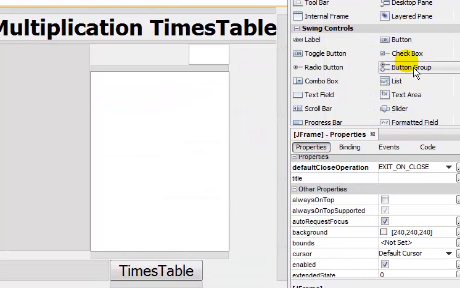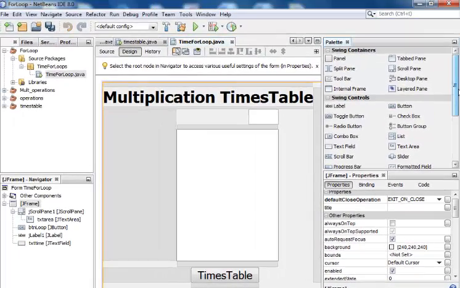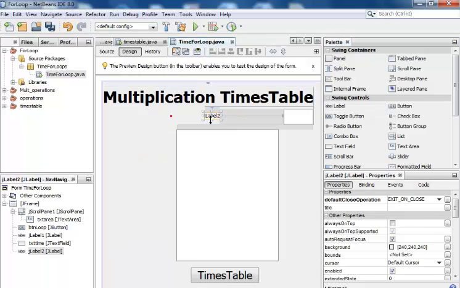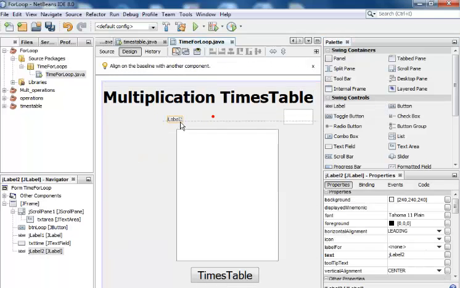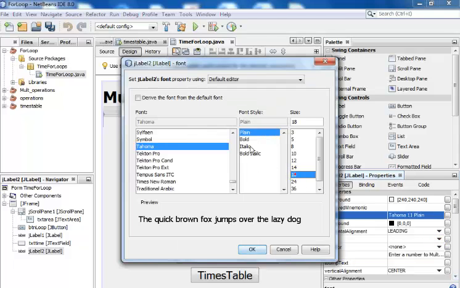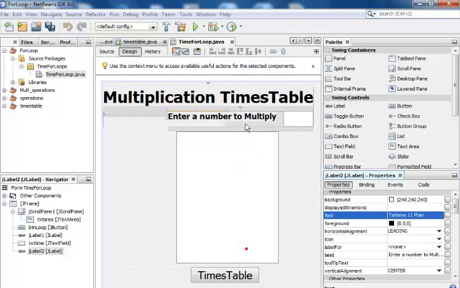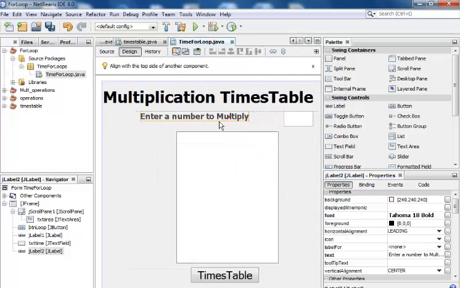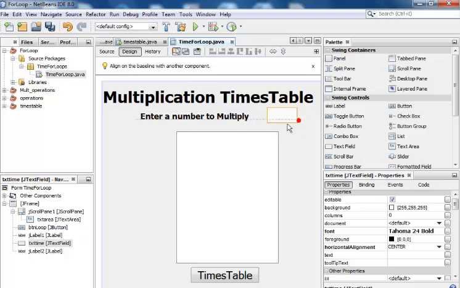And the next thing is I'm going to add a label right here. This label will say, enter a number to multiply. Maybe increase the font size as well to about 18. Make that bold. That's it. Enter a number to multiply. So the number to be multiplied will be entered right in this text box.